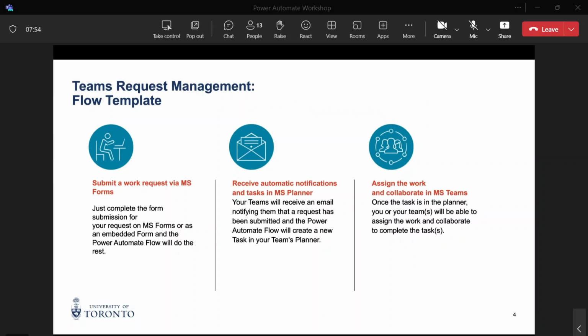And what is the rest? Well, you can imagine you want to incorporate automatic notifications, as well as automatically creating tasks in Microsoft Planner. We can configure within the flow the ability to notify your teams via email or via Teams that someone has submitted a new request, and the Power Automate flow will automatically create a new task as well in your Teams task planner application.